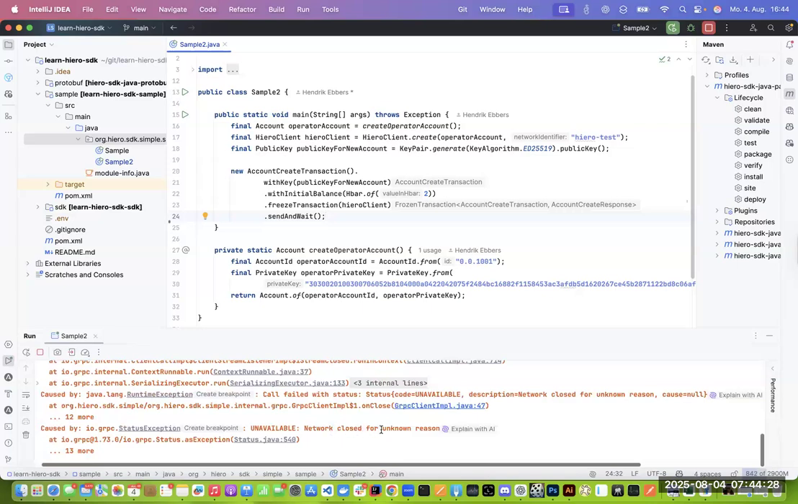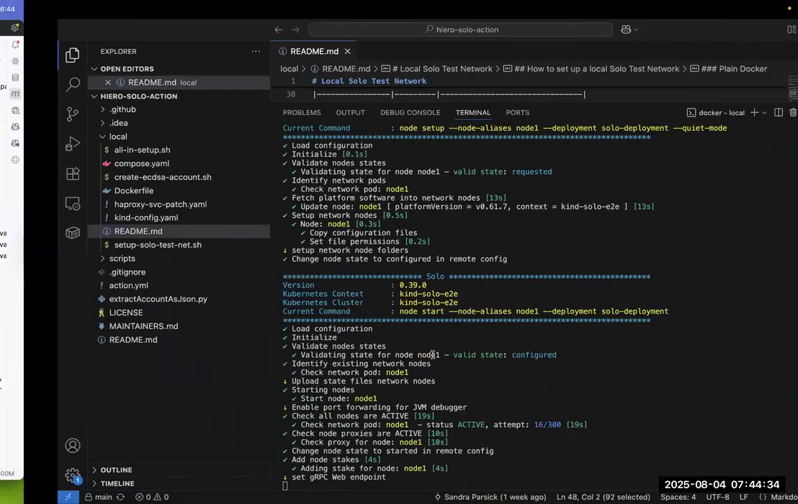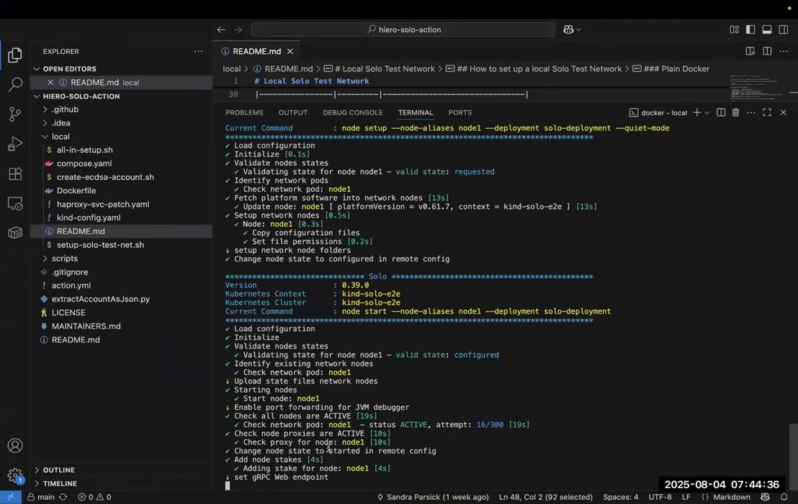Yeah, and you see network closed for unknown reason, because at the moment the network is not available. So we will wait until the network is there. And once it's there, we can execute the transaction against it.